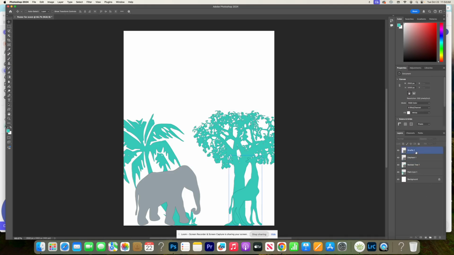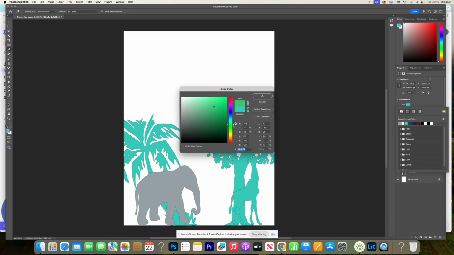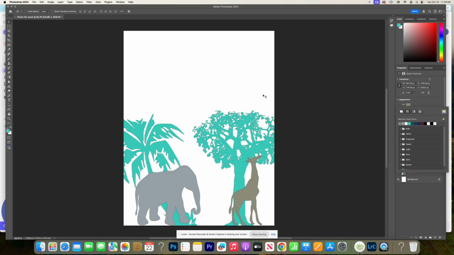I can do the same thing with my giraffe. I clicked the layer, I'm clicking Fill, and I'm going to use my color picker to find a color that better fits the giraffe. Once I find that color, I'll hit OK to recolor the giraffe.